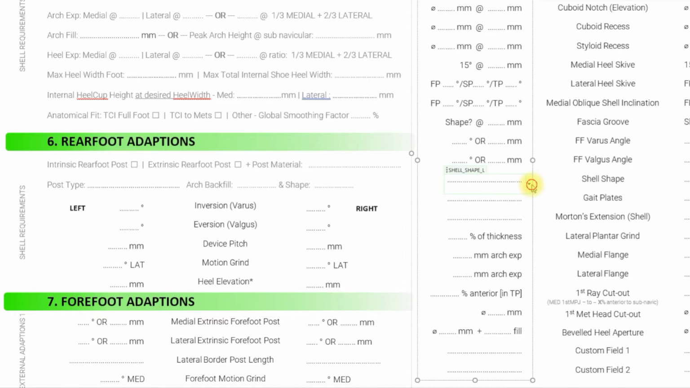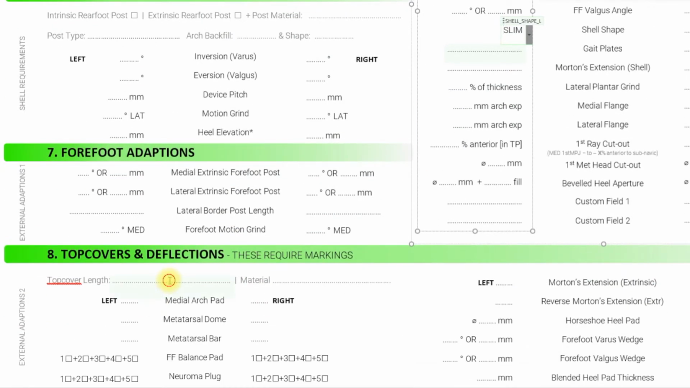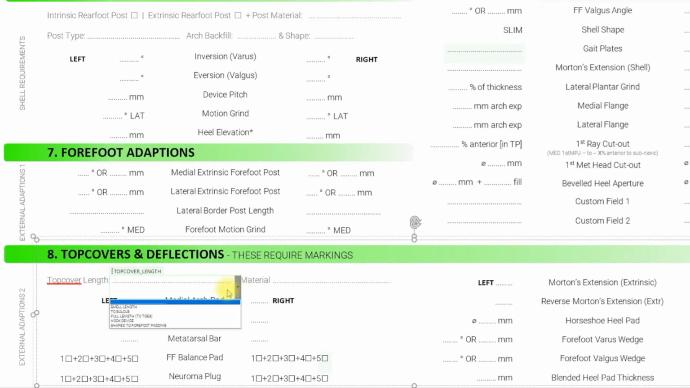When we go in there, there's the shell shape. You might want to slim, and then here the top cover length. Might want to go to toes, full length, or a hook shape, and you can have the variation where you have it on a different device with a different top cover and see the raw material.